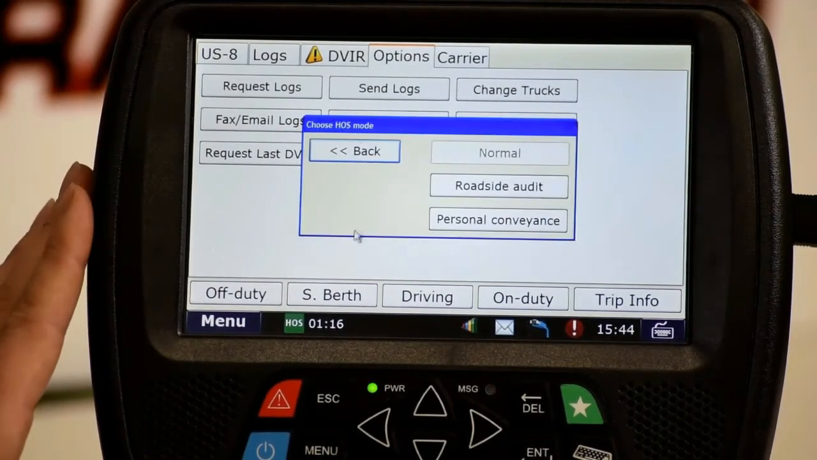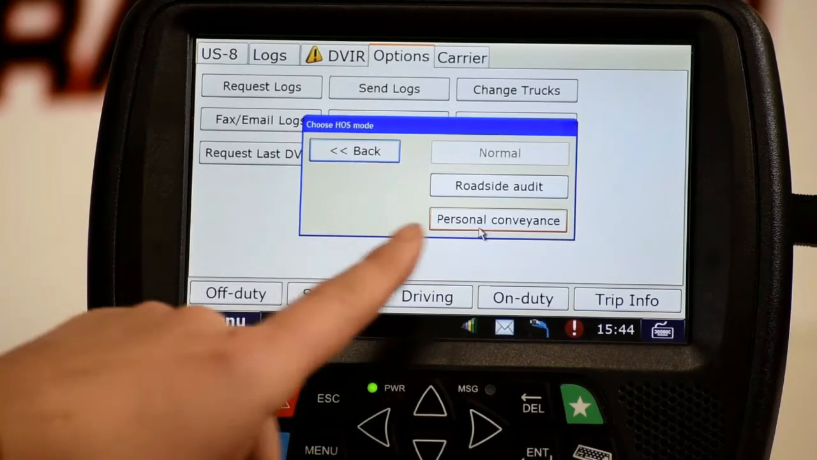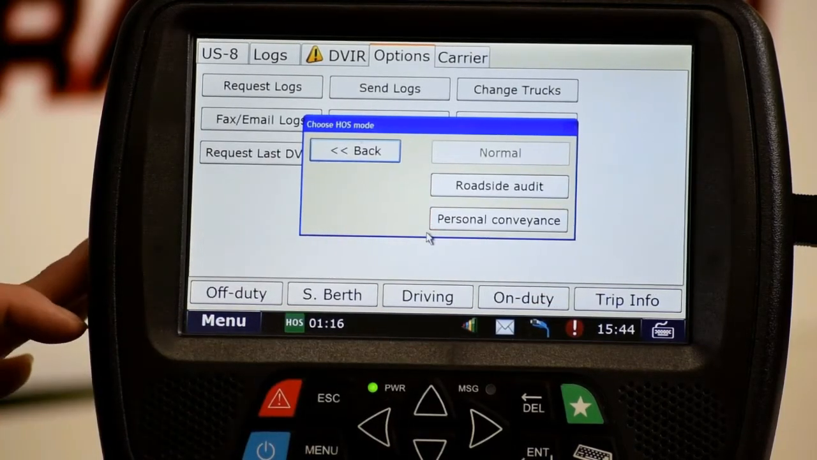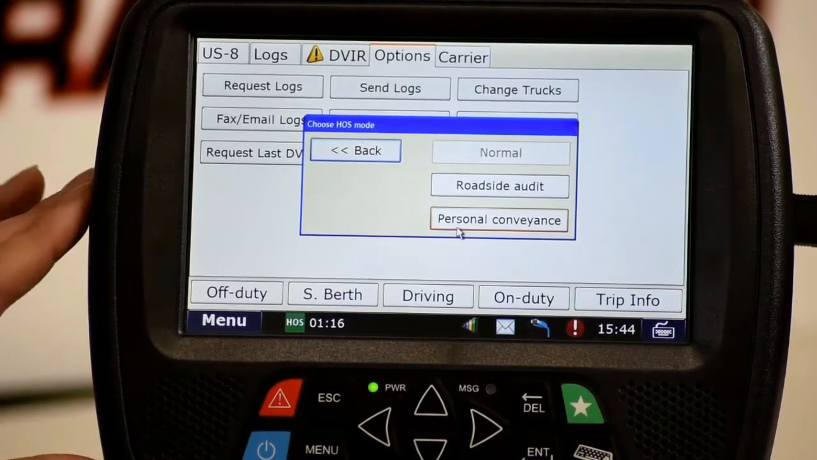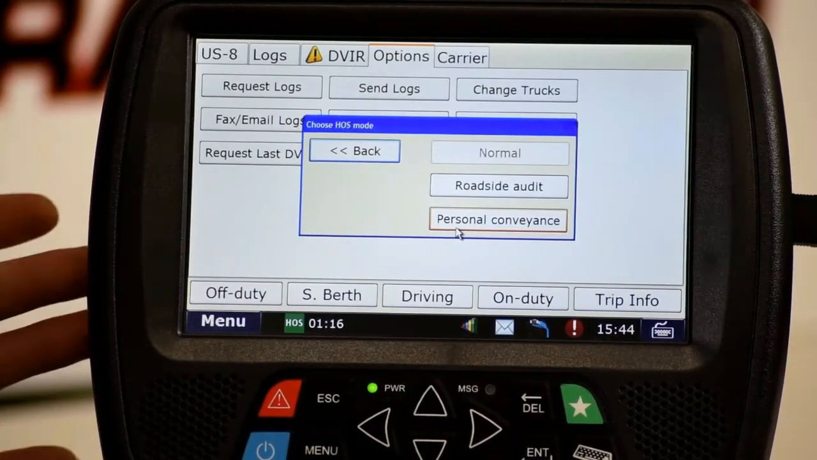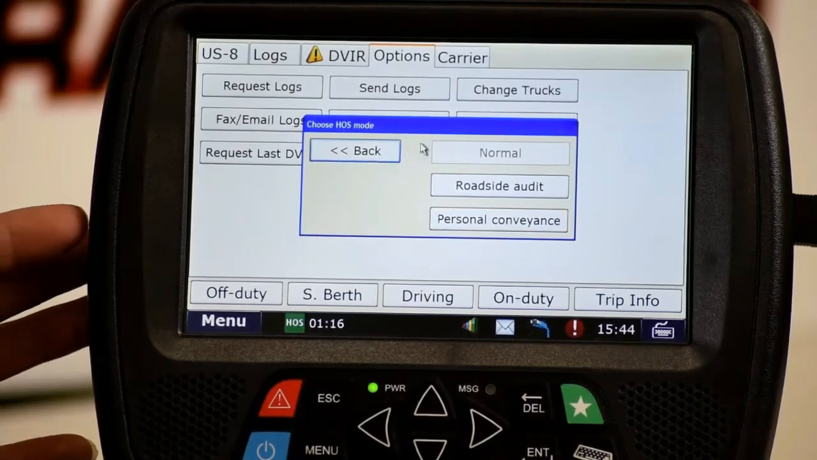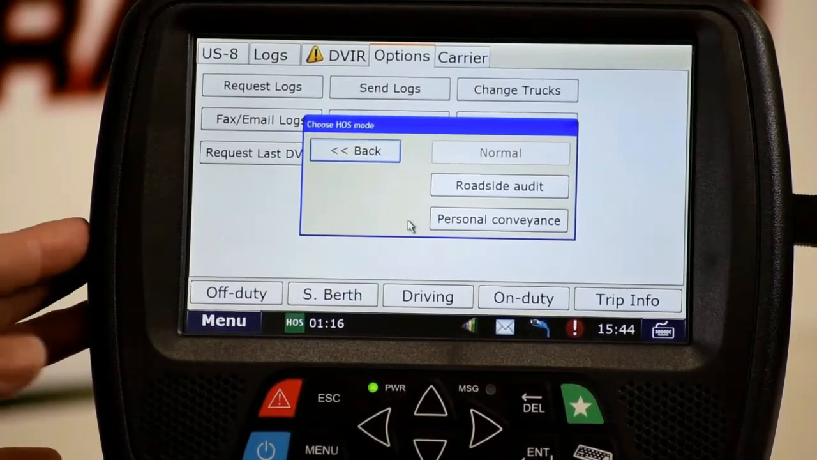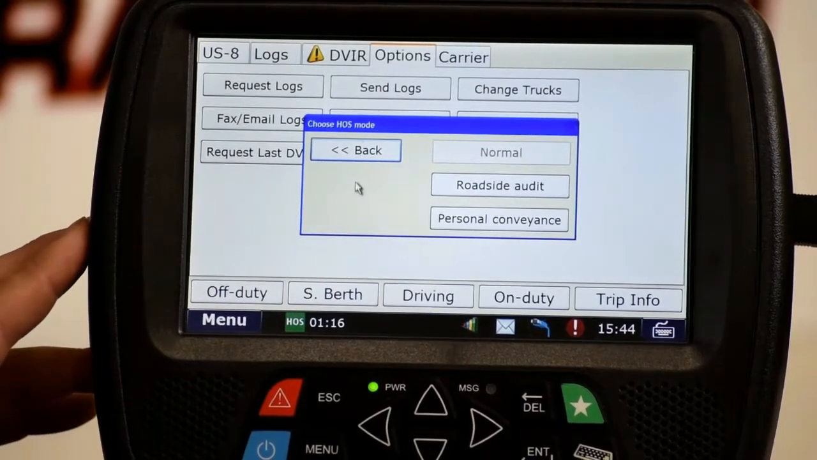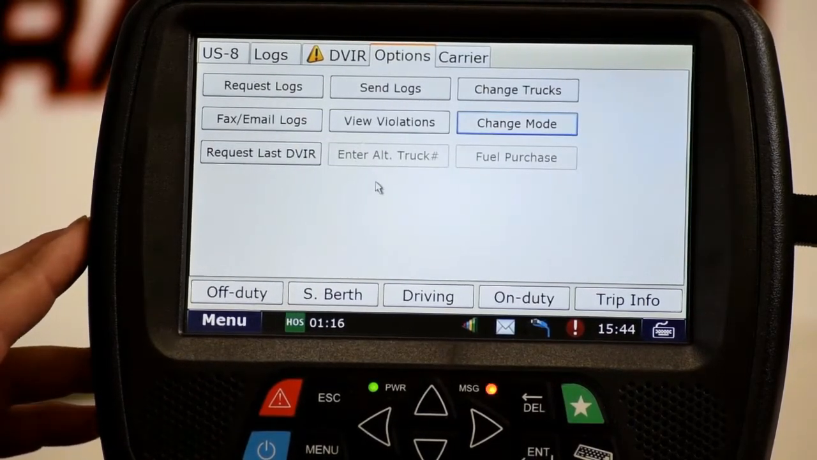Change mode, again, the other thing that we have in there is personal conveyance. In order to use personal conveyance, you want to go off duty, then come in here and click yourself into personal conveyance, do your driving, and then go back to normal mode so that you're only running the personal conveyance clock during the time that you're actually driving. All right, let's look at that last tab.